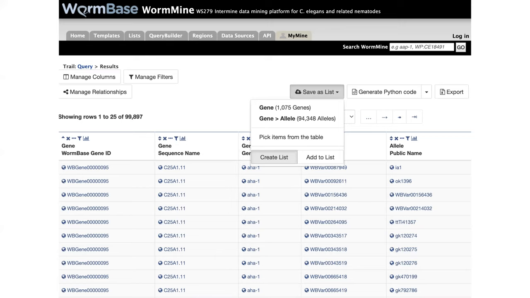So WormMine has lists, as we already alluded to. You can import your own lists. You can also create lists from a results table like this. So if you had all of these alleles and you weren't necessarily interested in storing the genes right away, you could just click on the gene to allele association and create a new list in WormMine. You can name it anything you want, and you'll have a list of all alleles for C. elegans transcription factor genes.